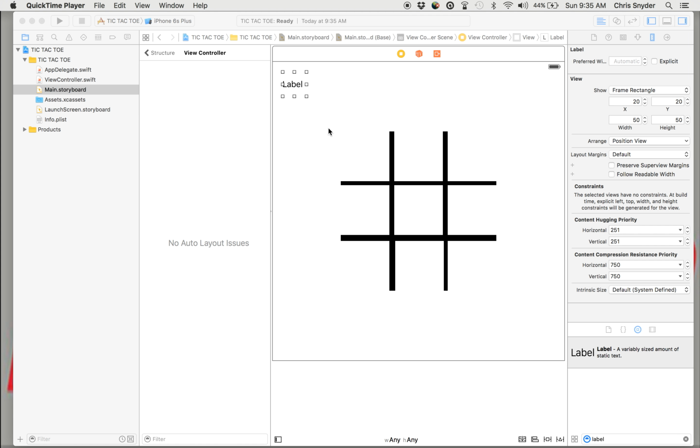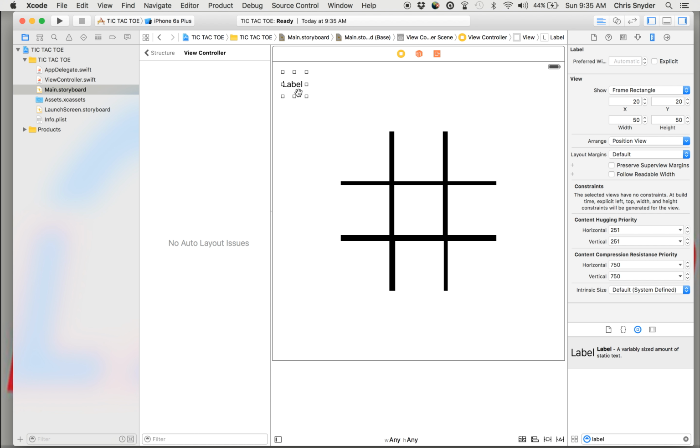All right, guys, so let's get going on part 2 here. We're going to pick up where we left off. We're going to get our current turn label up here aligned, and then we'll start creating our outlets and get some code action happening here with tic-tac-toe. So if you didn't do this in the last video, let's get your label put in the top left corner here. Let's make sure we're at 50 by 50.